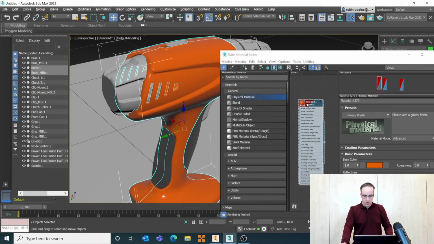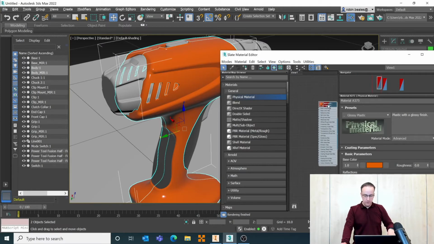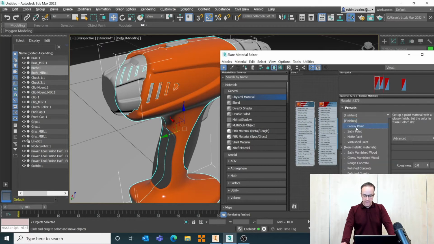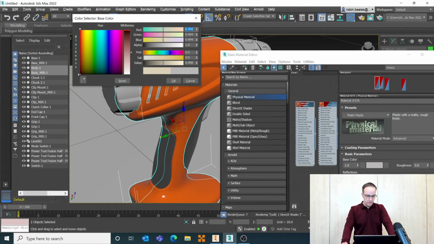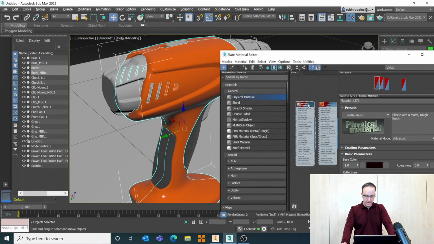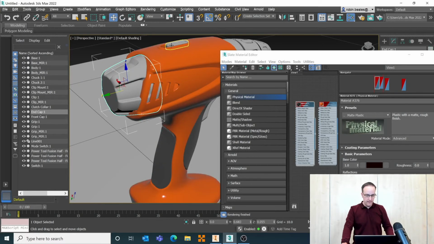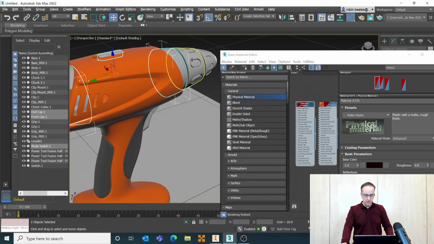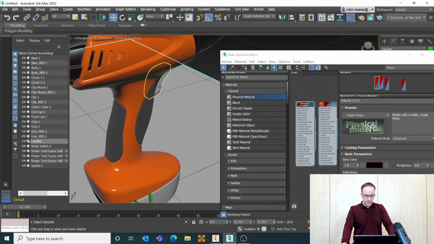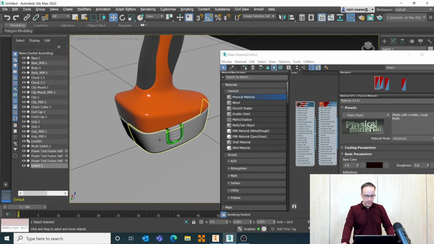From there, I'm just going to copy this orange material, hold Shift and drag the material across. Double select it. I'm going to make a matte plastic this time and make it black. Hopefully we won't get the same issue we had last time. So a nice black plastic. We're going to assign that to this back part here, the rotation forward, backwards. And then we're also going to assign it here to the chucks. Also to the trigger. And finally to the battery.